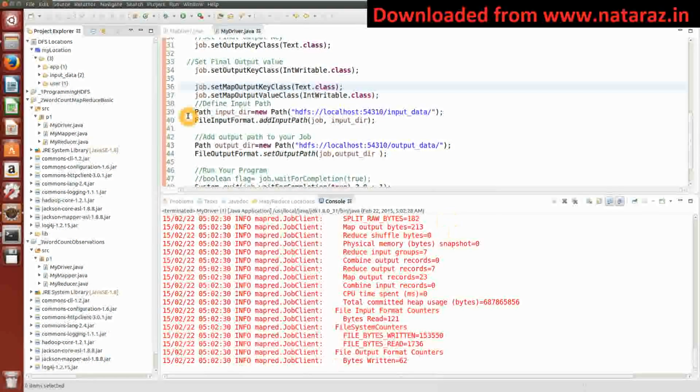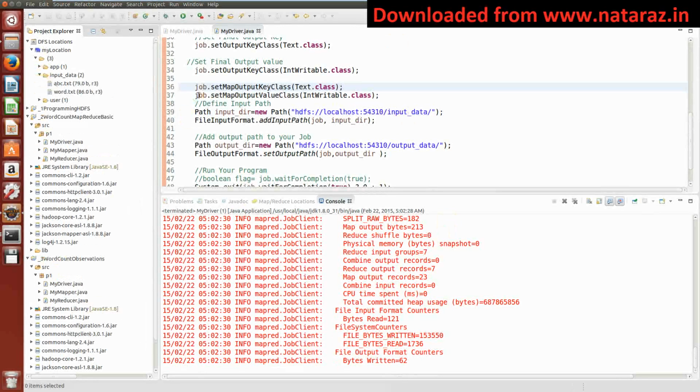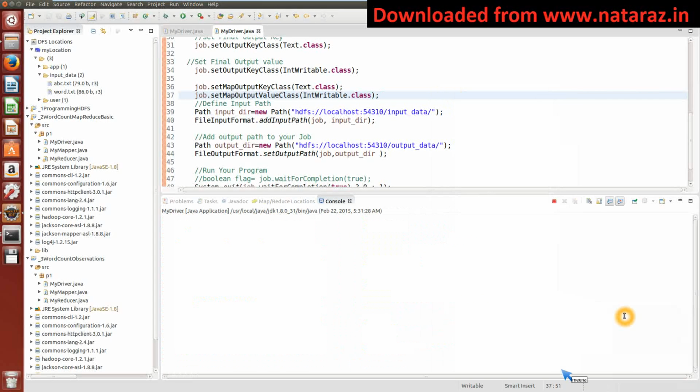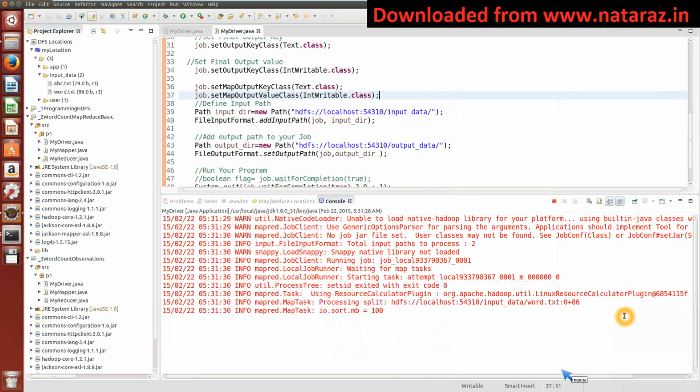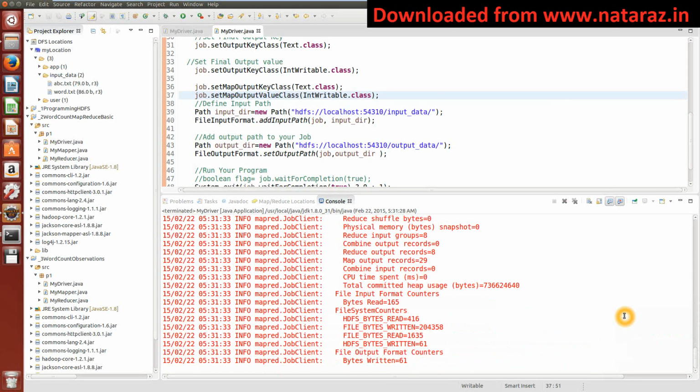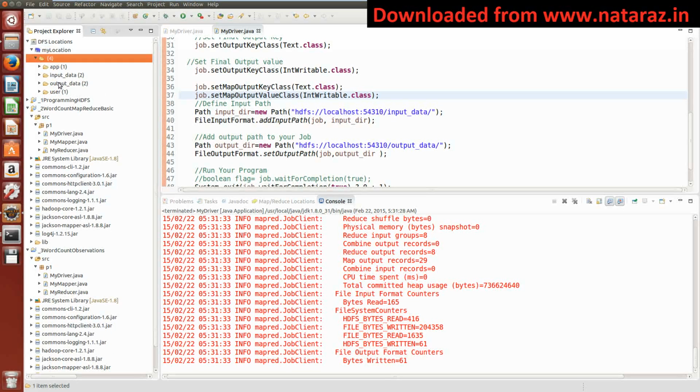Alright, so the output directory got deleted. Now in the input data we have two files. One is abc.txt, another one is word.txt. Let's right click and say run. Fine, the program got executed. Now you just refresh this folder. We got the output data.